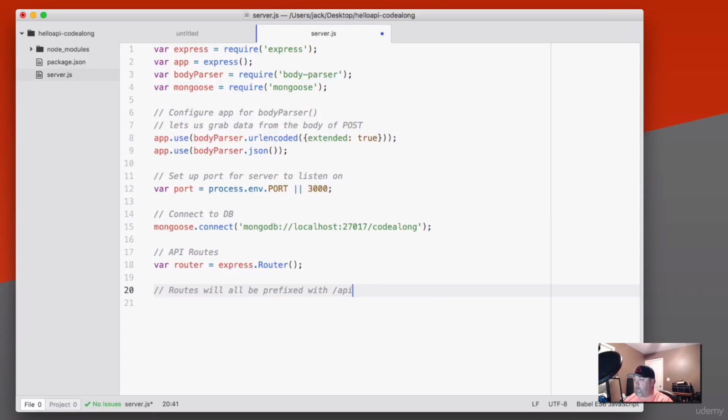So all of our routes are going to be prefixed with /API. So we're going to set up all of our routes to use that. So we're going to say app.use and /API. And the second argument here is going to be router. And that sets that up.